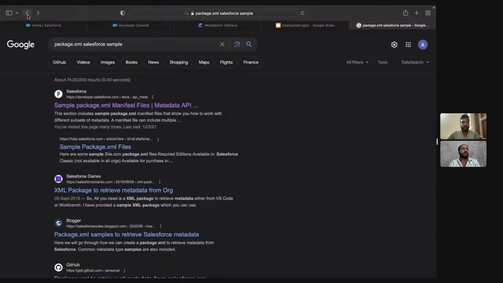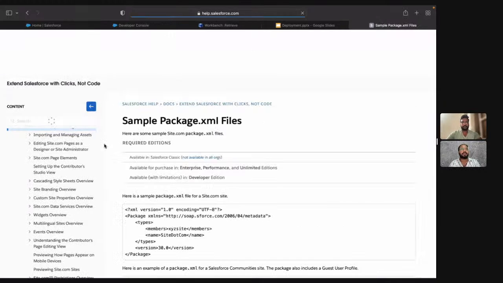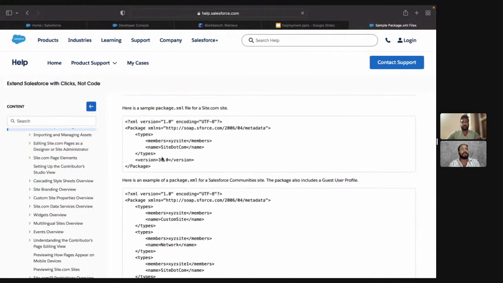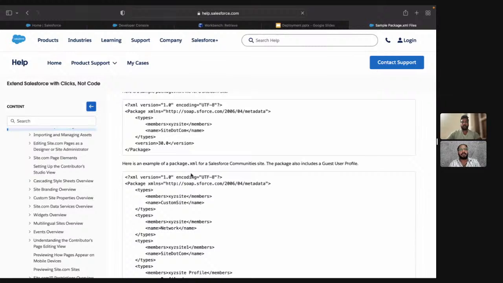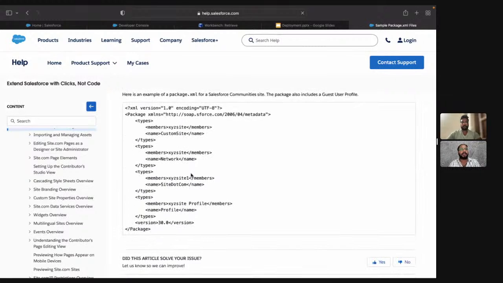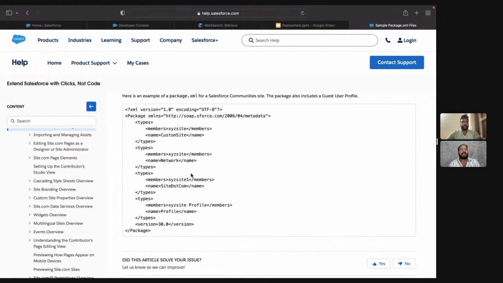Yeah. So here, if you see the sample package.xml files, I think with this they will be able to find some samples. Just click on the second link. So this is the example, guys. Abhishek, if you scroll down, here we have custom site, network, site.com, profile. So four different types of metadata items are available here, right? This way, if you want different metadata items, in one package.xml you can have those types together.